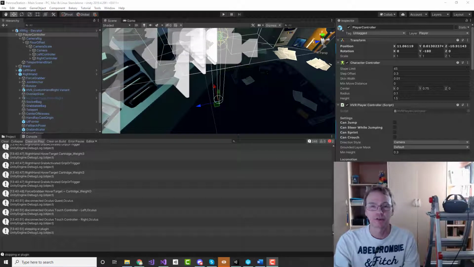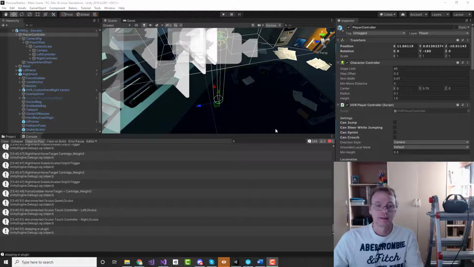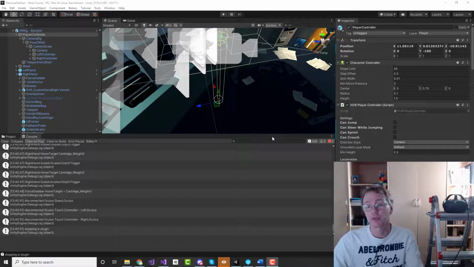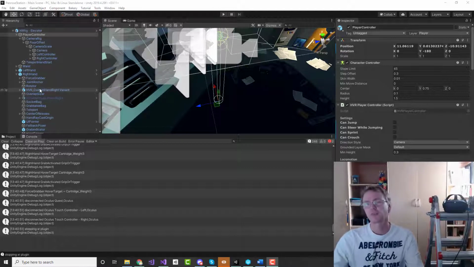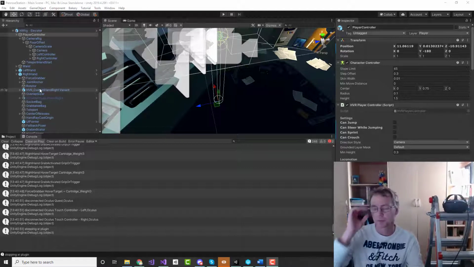Today, let's have some fun trying to debug VR. I have a Unity project here. It's a VR project, and it's using some other people's code. It's got this HVR player controller, HVR stuff. That's a plugin from the asset store or something.